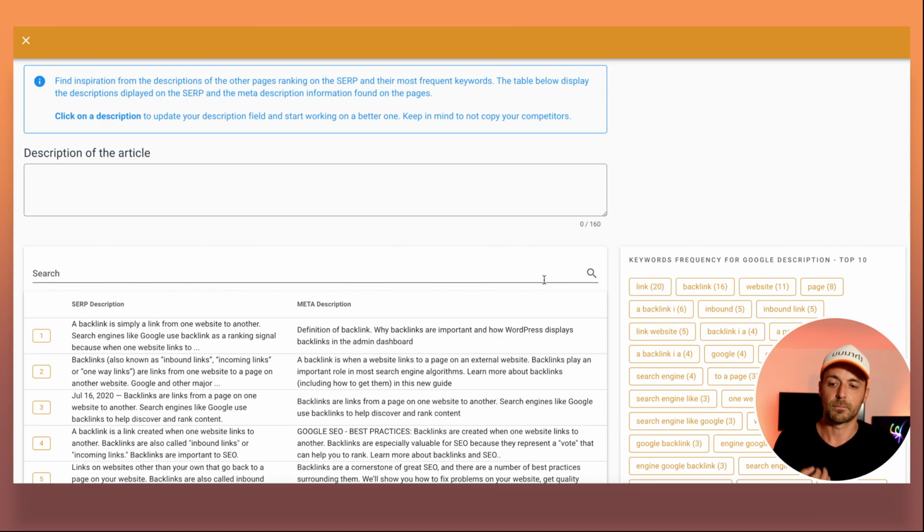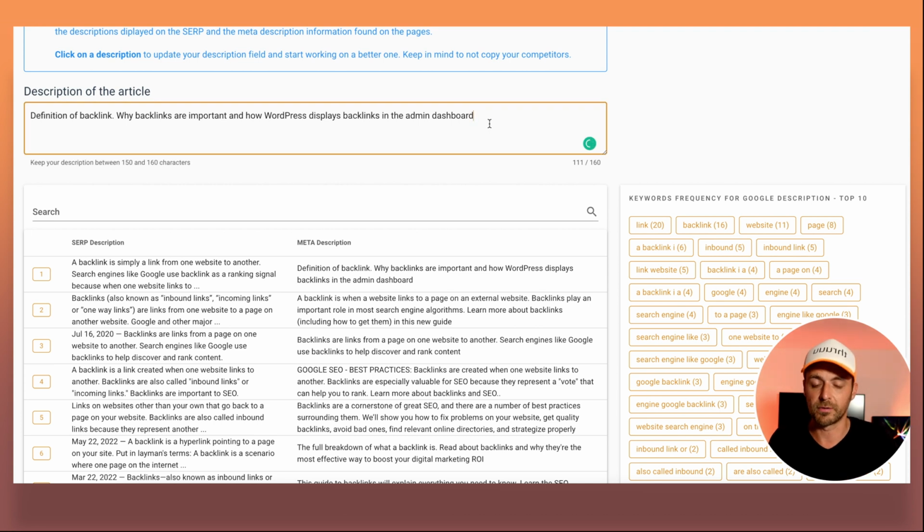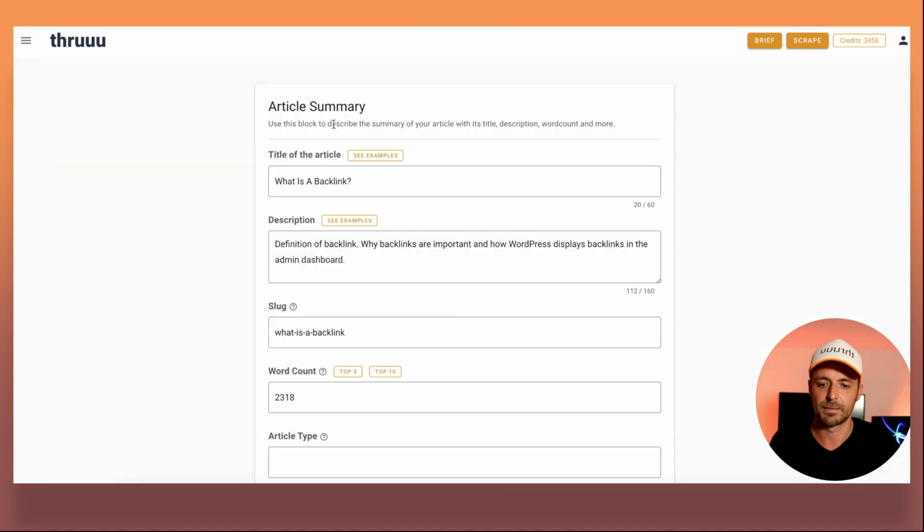Similar for the description. You can see the SERP description and you can see the meta description as well. And here as well, some keywords to give you an idea how to write your description. Don't just copy a description. But yeah, for the example, I will just copy paste one description from another article.